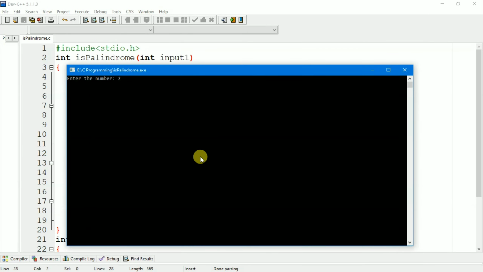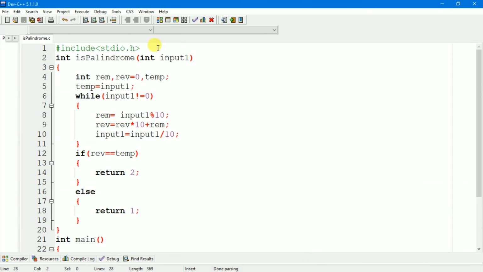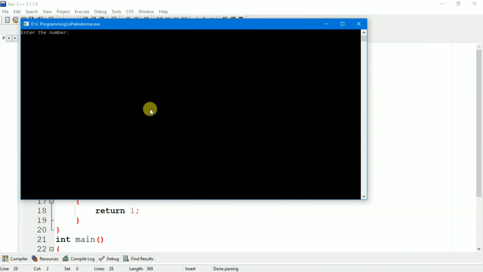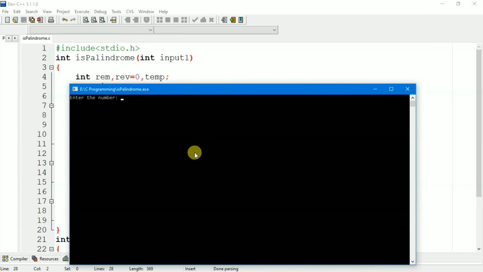Let's give the input 252, which has been given in the question. It is a palindrome number, so it should return 2. Now press enter. Here we can see that it returns 2. So it's correct. Now let's check for another input which is not a palindrome number, let's say 245. Here we can see that it is not a palindrome number, so it should return 1. And here it returns 1. So it's correct.